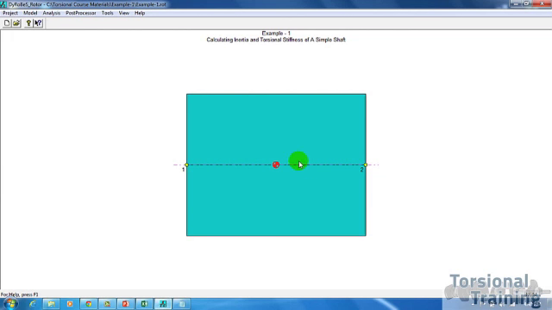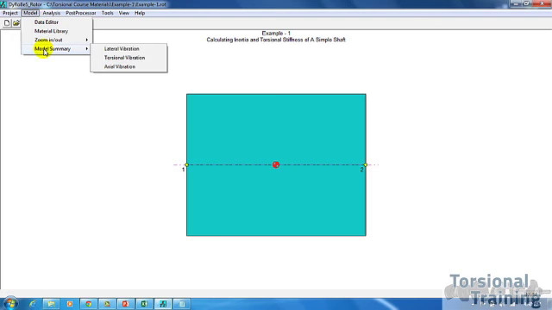So pulling our example 1 model back up, click on model and scroll over to model summary. Now I love the model summary. It's really great because it gives you an exact idea of what parameters you've put in the model, and it gives you all the pertinent information about the model that you need in order to make sure that you have an accurately modeled rotor.